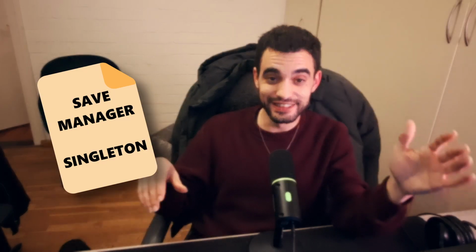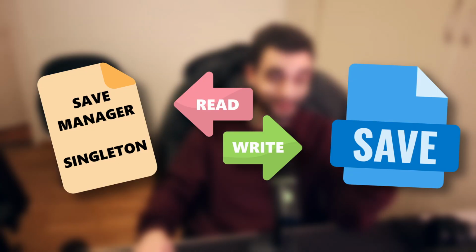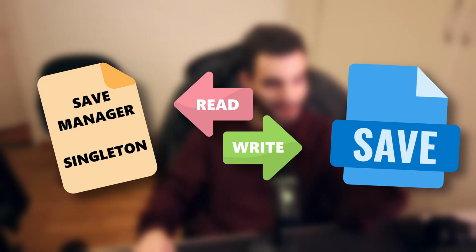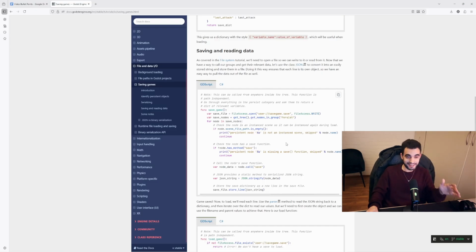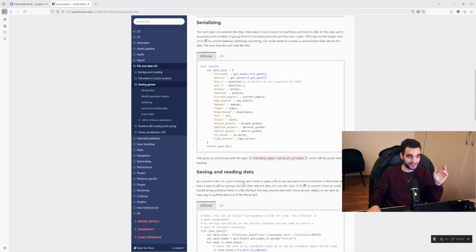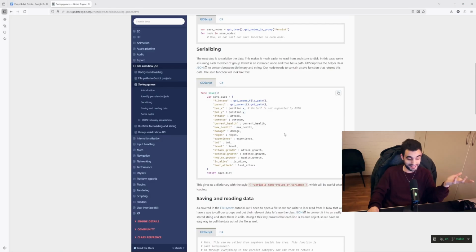I started with the singleton, and this singleton is basically in charge of reading from and saving to our save file. It grabs that data and writes it to the file, and then we can access that same file to grab that saved data. Just like the Godot documentation mentions, I'm using basically the same technique. I'm just not saving the nodes to a persistent group like they do in here. I'm not using the group part. I'm using my interface for that and the singleton. And I'm using basically the same method.